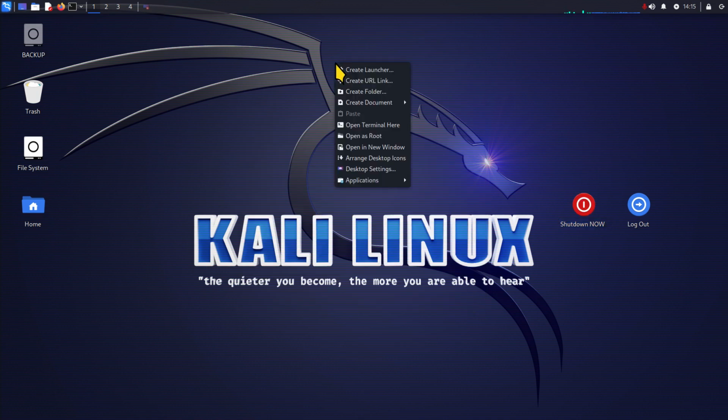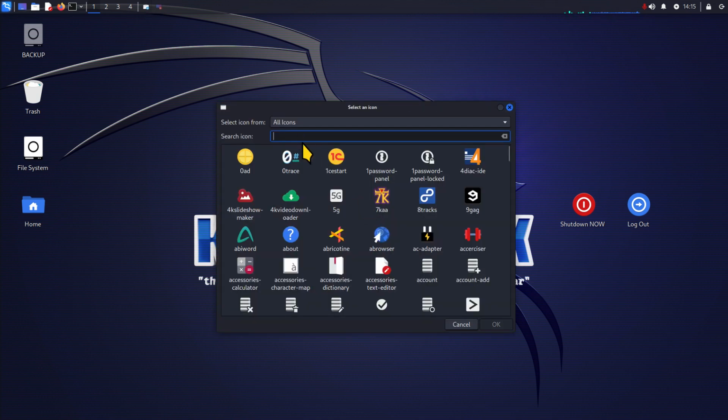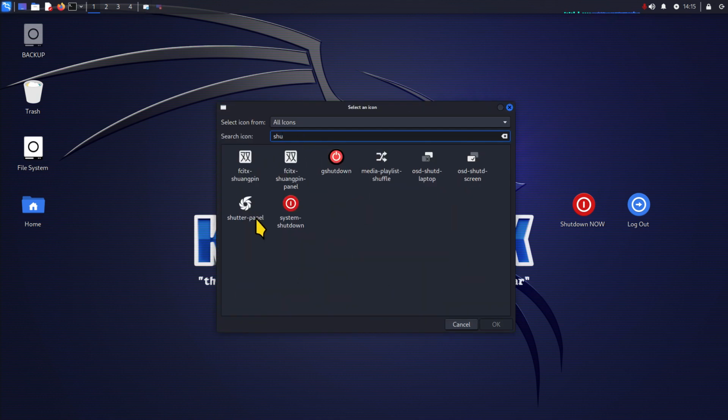And all you got to do is right click, create launcher, type in whatever name you want to give it. Use shutdown now, it's probably recommended, and then put in the command. And then you can click the no icon and type in SHU if you want the same one. It's this one right here, or you can use that one, or any other icon for that matter.